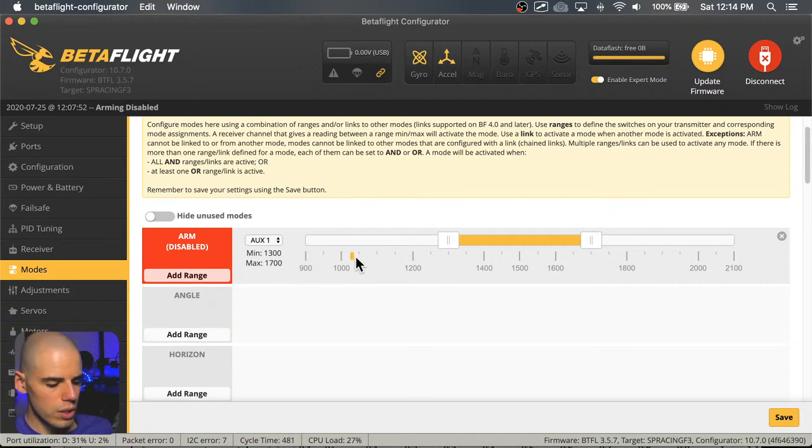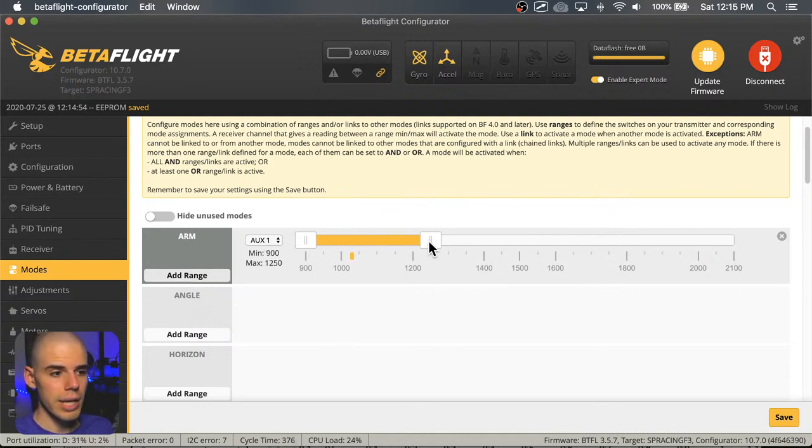Okay, so this way you can tell where you need to slide this little bar in order to activate the arming. So in this case, let me click save right now, because it's kind of working off of how I had it before. There we go. Okay, so that should show up like that. So I like it to arm in the up position. That makes sense to me because it's like flipping on a light switch, you turn it on, so you turn it up. So I'm going to slide the bar over here.